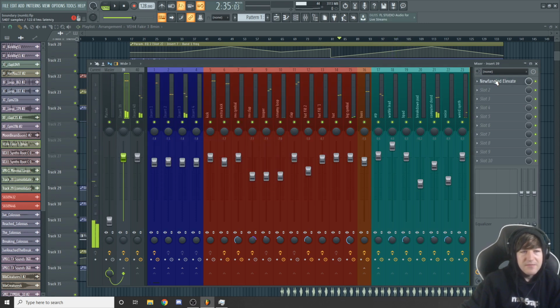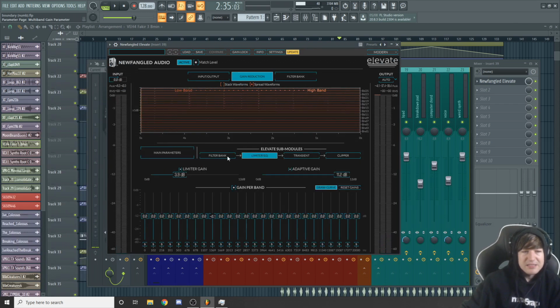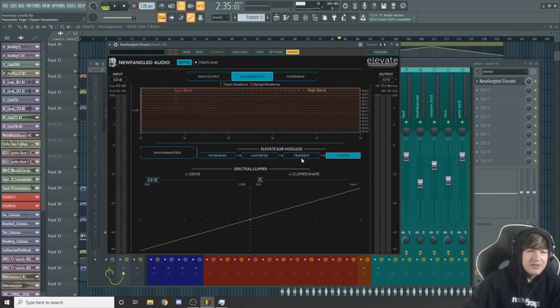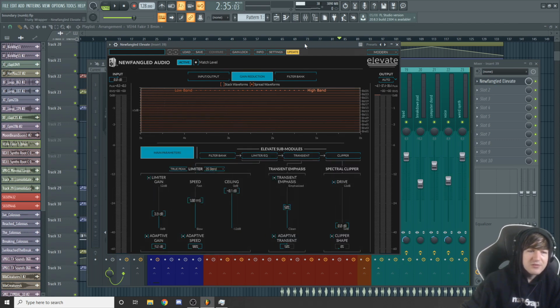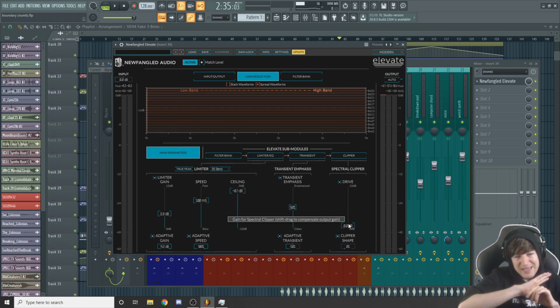And then Elevate, it was the final step. Again, I didn't have any problems in my mix, so I didn't have to do anything with the advanced settings. I just did the main parameters. Just a little boost here. I actually turned off the drive. I didn't have any spectral clipper on the track. I know with my other tracks I added a little bit. This one, it felt like it really didn't need it.